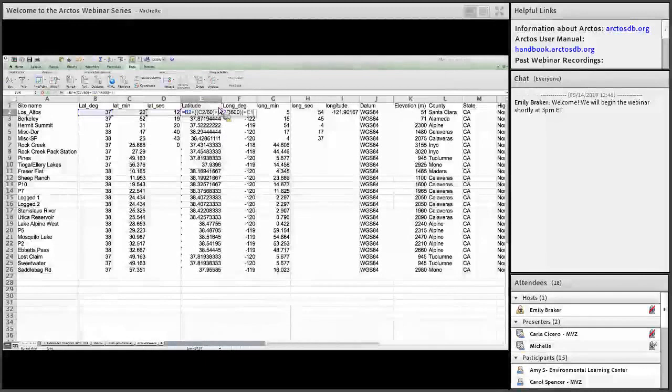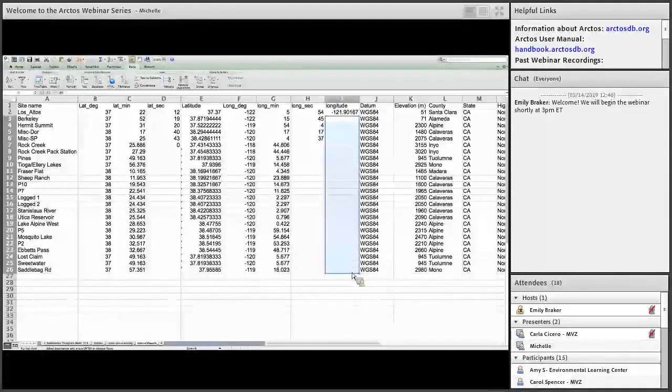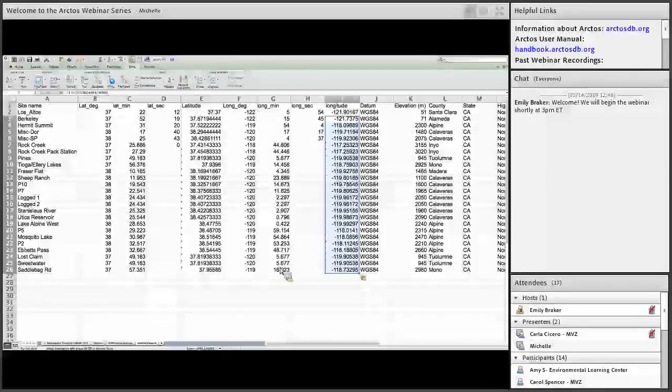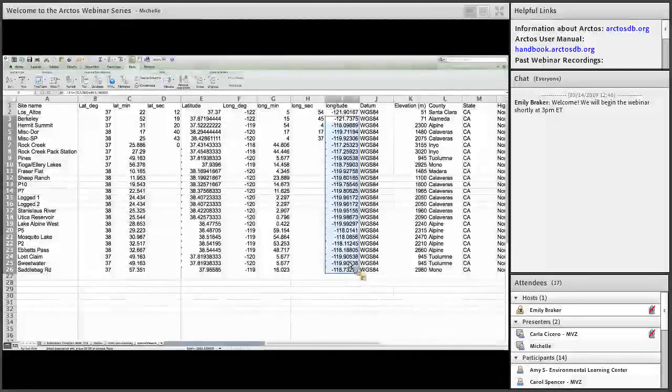And you can do that, not hitting return, and copy that formula straight down through the line, like we will for the longitude. So you can just copy that. Once you do that, it should copy that same formula straight down and convert all your degrees, minutes, and seconds, or decimal minutes, into decimal latitude and decimal longitude.